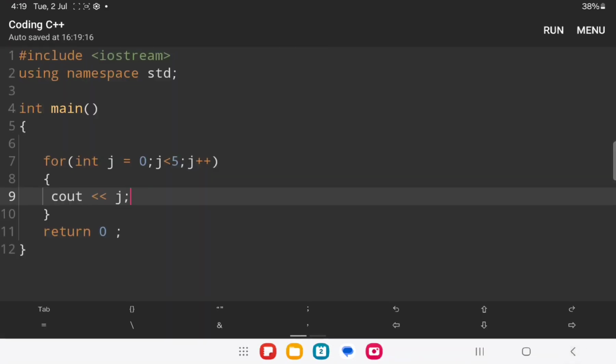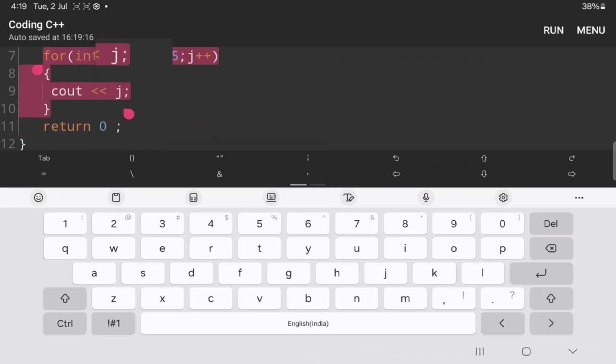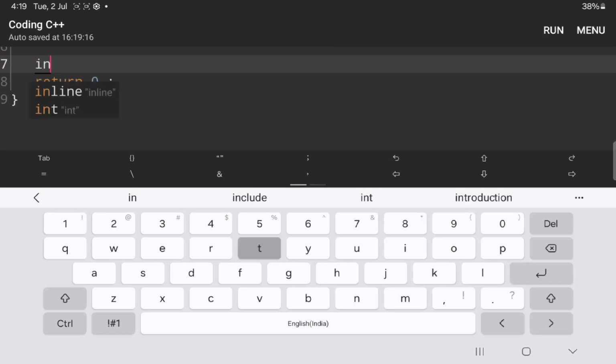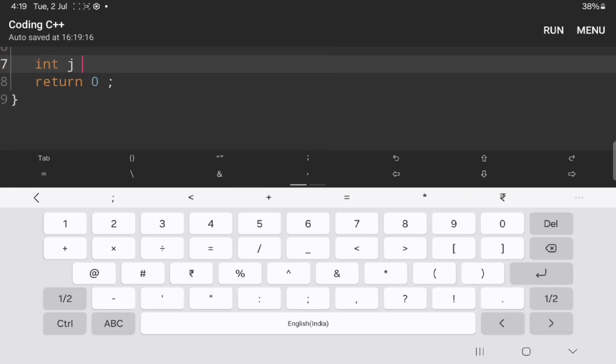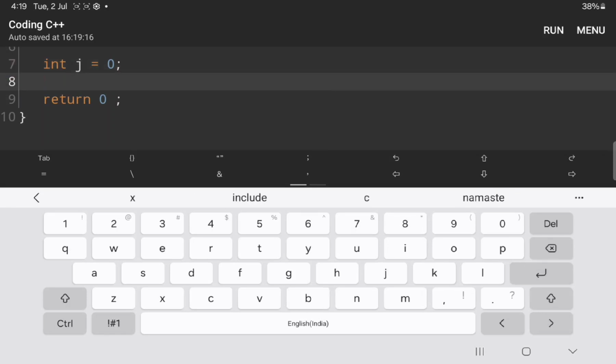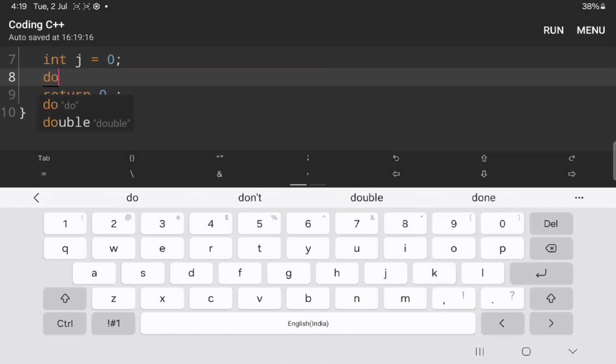Next we are gonna see the do while loop. I just want to replace the whole code again. You write int j equals 0, and like in the while loop, I will write do. In the while loop I write the condition first, but in the do while loop I write the condition last. Let me show you. Curly braces.